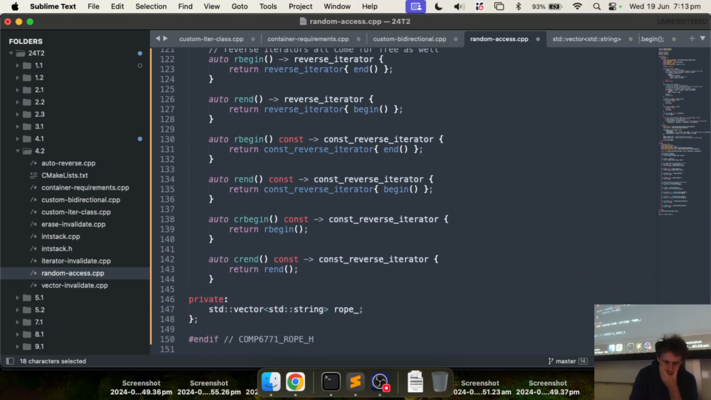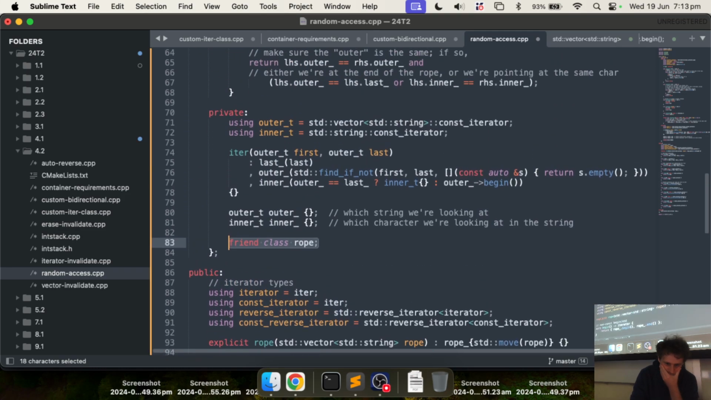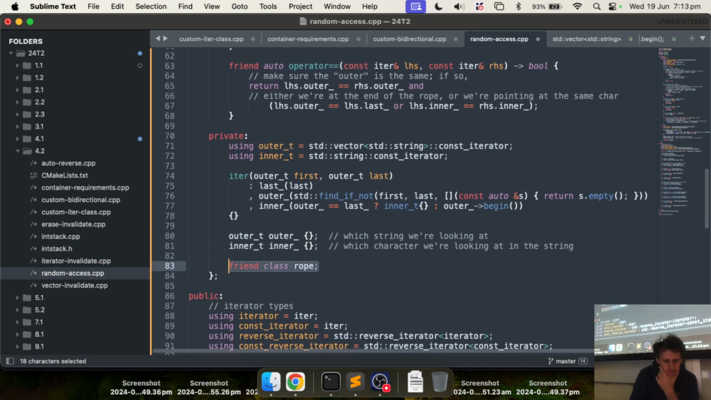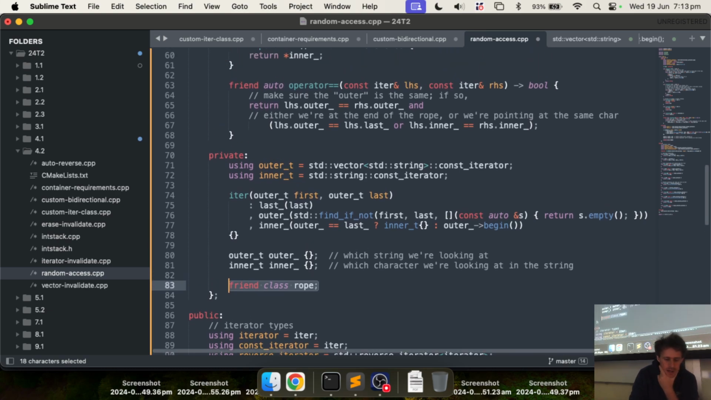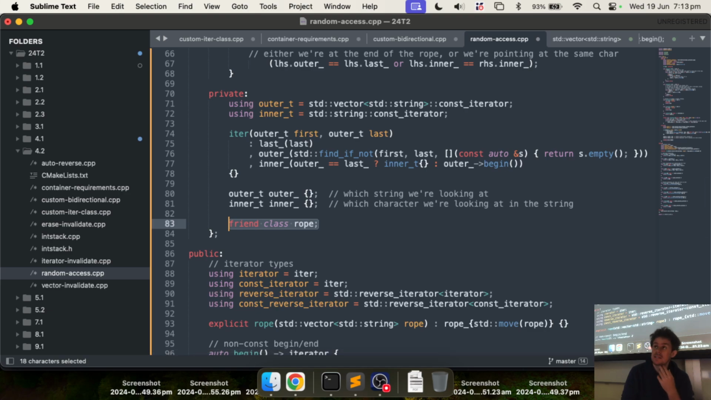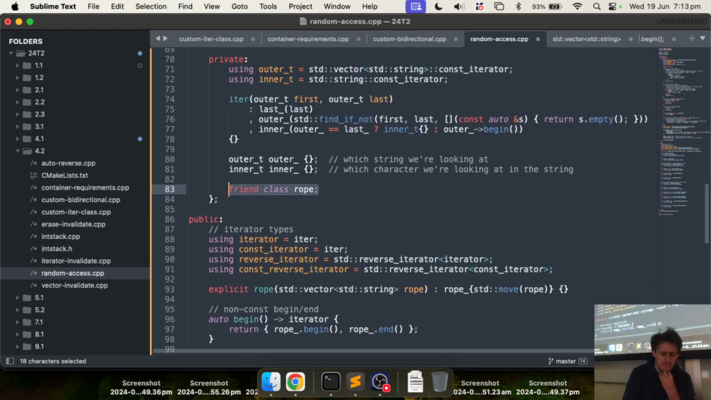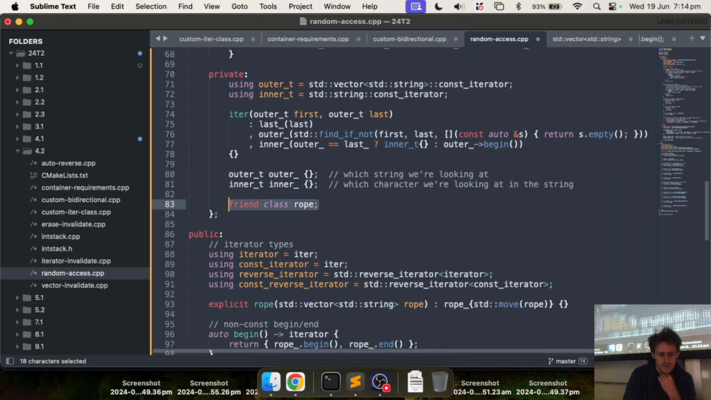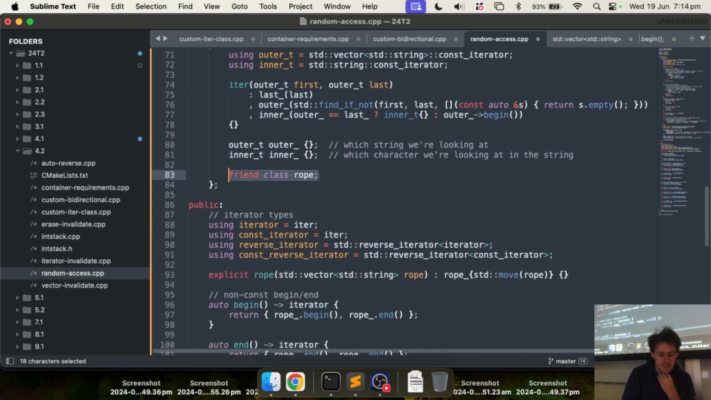I don't. Isn't the friend just overloading it? Friend class. Yeah. Oh, I guess that means that the rope has access to the iterator. I'm not too sure. I couldn't tell you off the top of my head. Let me again rain check you on that one. That's a good forum question.